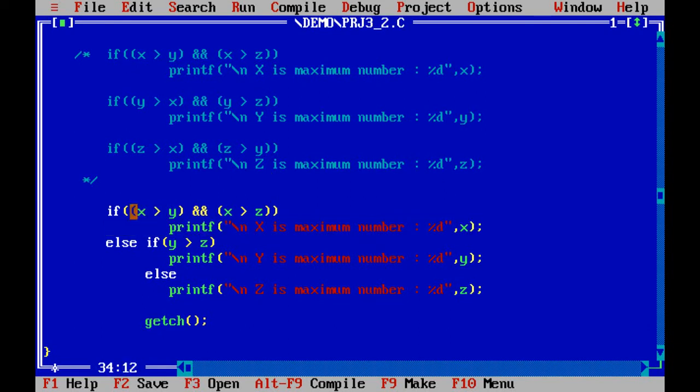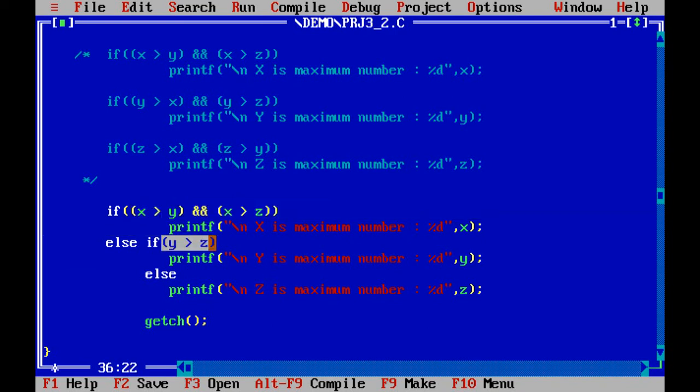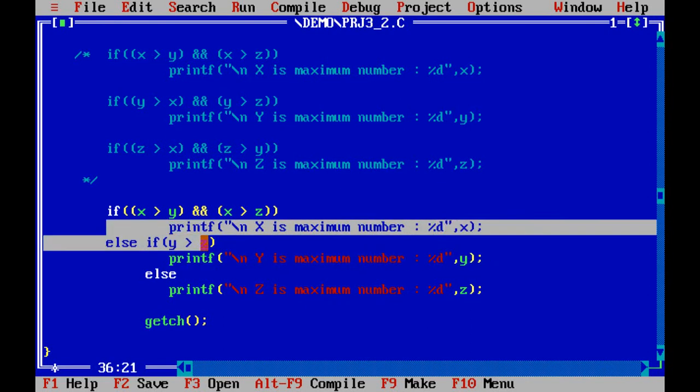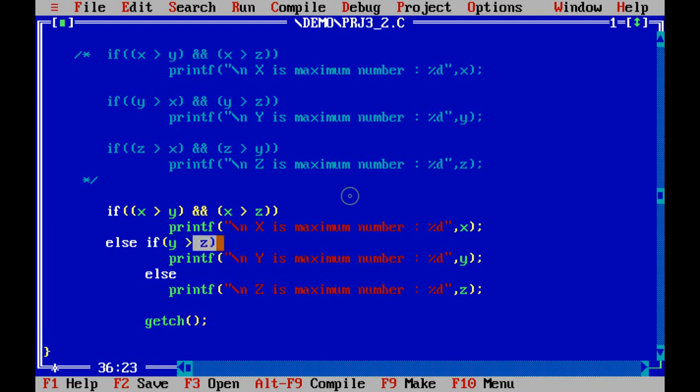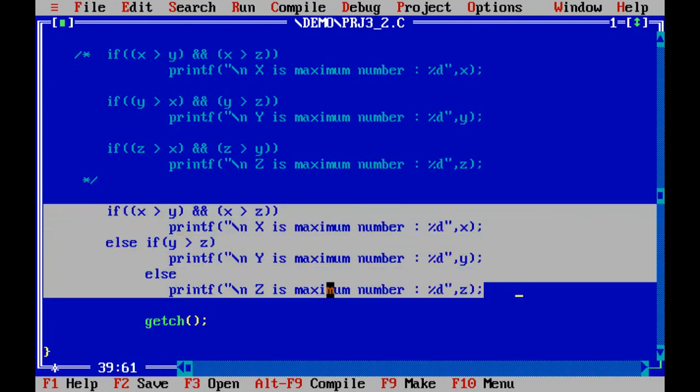But suppose one of the conditions becomes false, it means x is not greater than y or x is not greater than z, then the control comes over here to the else. Then inside the else again we will check if y is greater than z. If y is greater than z, it means y is maximum, because here x is already less. That's why we have compared the second number with the third. And if the second number is greater than the third, then the second is maximum. Otherwise, if this condition becomes false, it means z is maximum. Then in the else part, we will print that z is maximum.